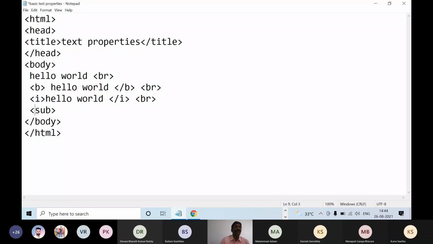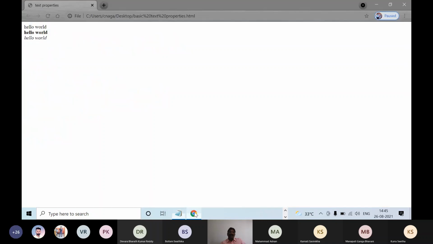For example, here I am writing hello, and subscript I am writing. Suppose I am taking y subscript x: slash, here we can write sub. When you use this, you get y subscript of x. Generally when you are using the sub tag, we use it like this. You see y subscript of x.